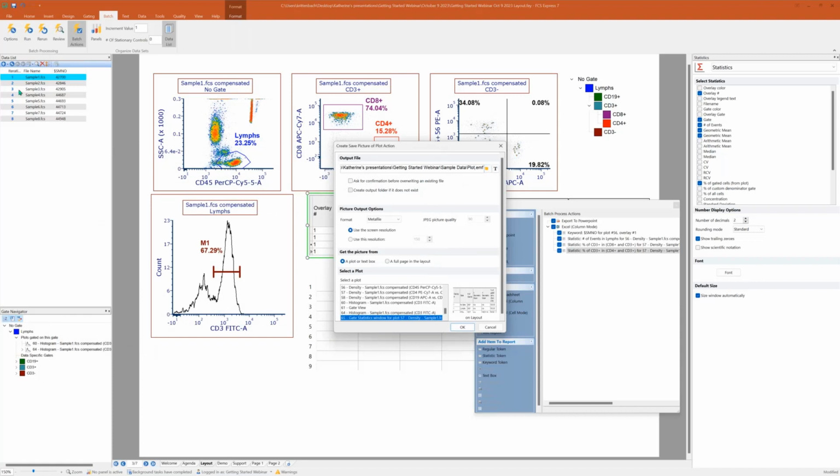And then what we need to do here is, because we're doing batch processing, we're going to be exporting one picture per data file. Since we're doing that, every time we export a picture, this is going to get overwritten. So we do need to include a unique file name for every data file. And the way that we'll do this is by including a token.